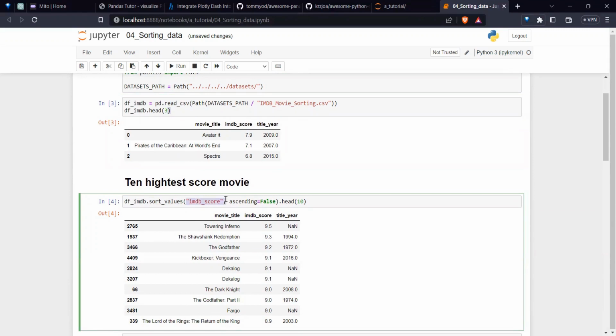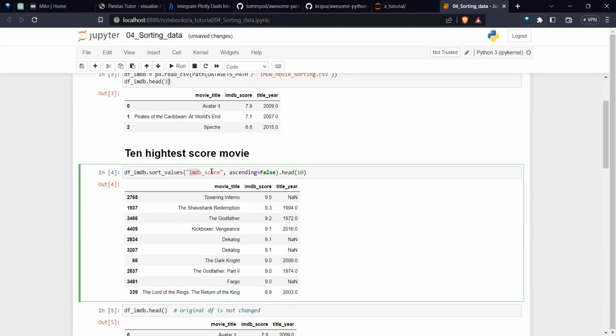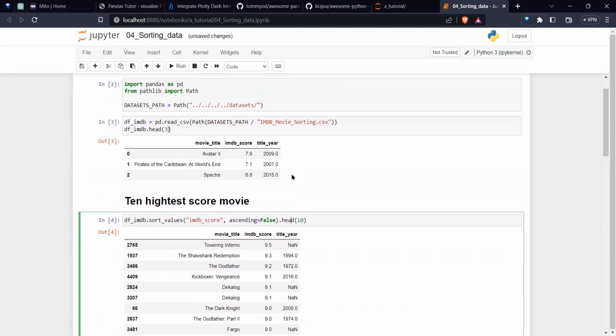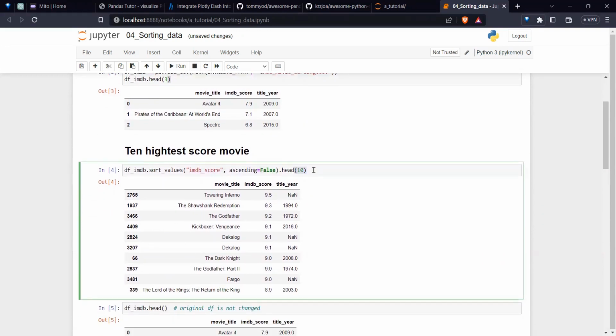If you want to sort by a single column, you give the column. If you want to sort by more than one column, give all the columns in a list of values. Then if you want to do sorting by ascending or descending order, you give that information. So I want to do sorting by IMDb score, ascending equal to false. So like that I did it. Okay. So head of 10.